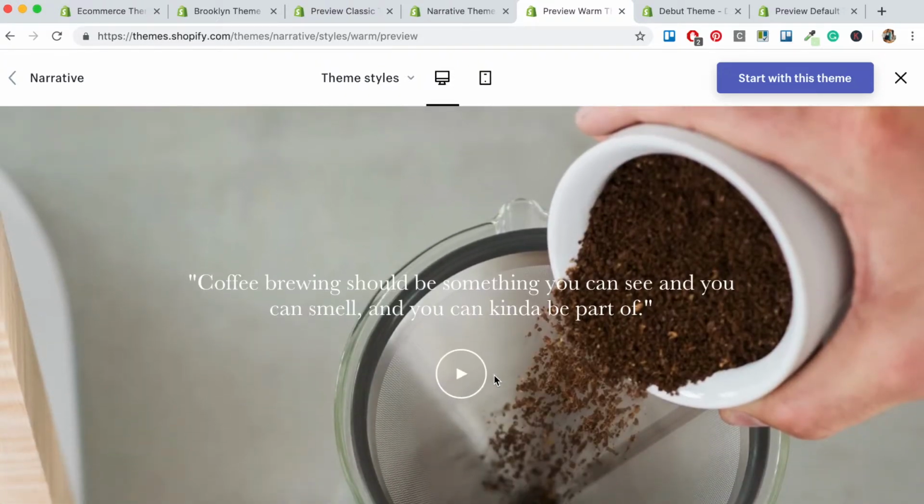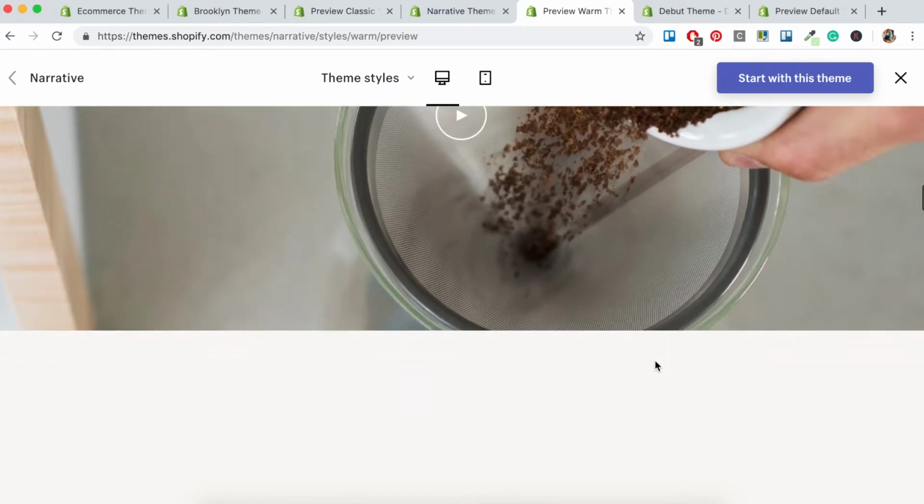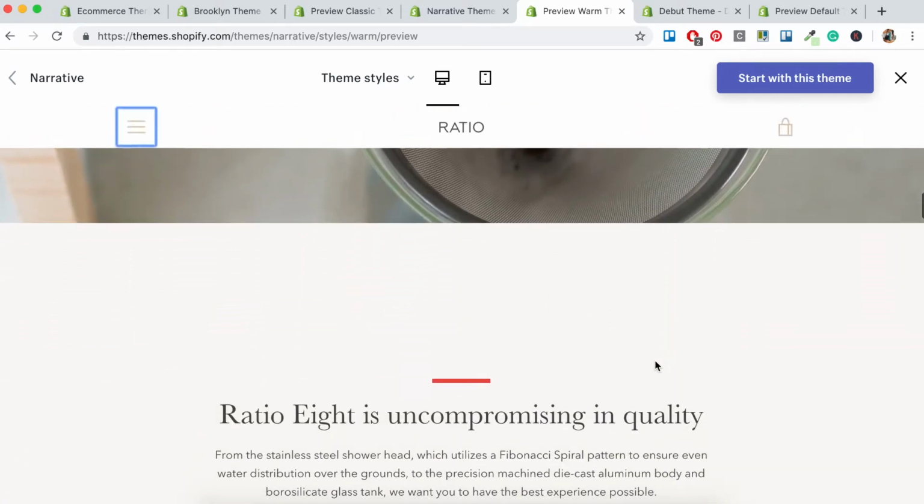So like I previously mentioned, the most impressive part of this template is that you can upload your own video to this banner on your homepage. This would be a great place to show off your brand, maybe some of the features of your product. So you could just press that play button and then your video will load. We'll just keep scrolling down.